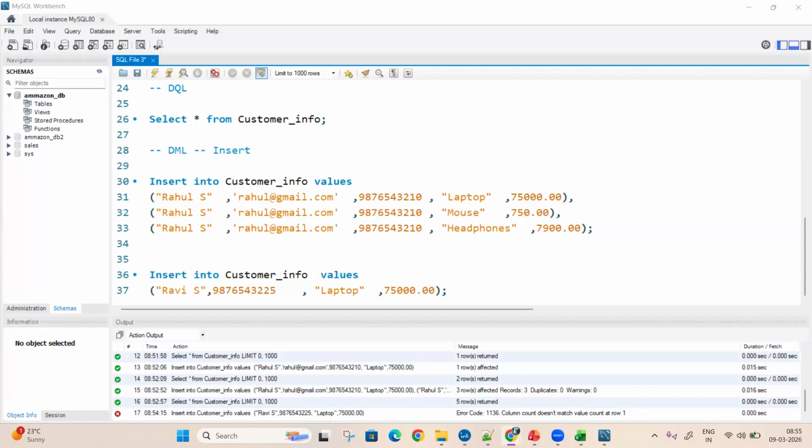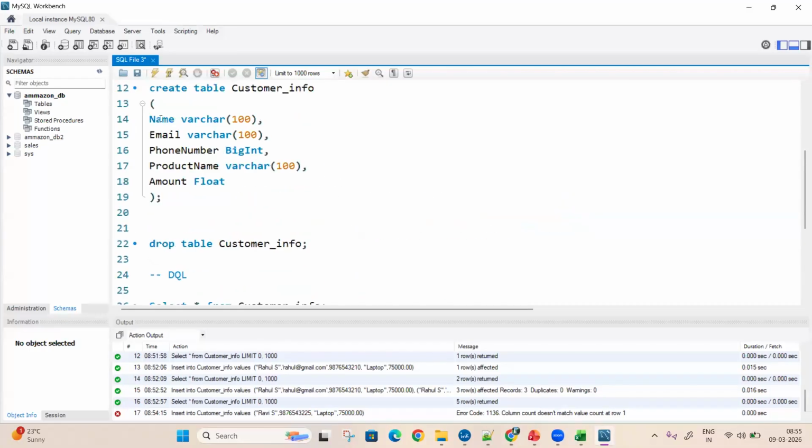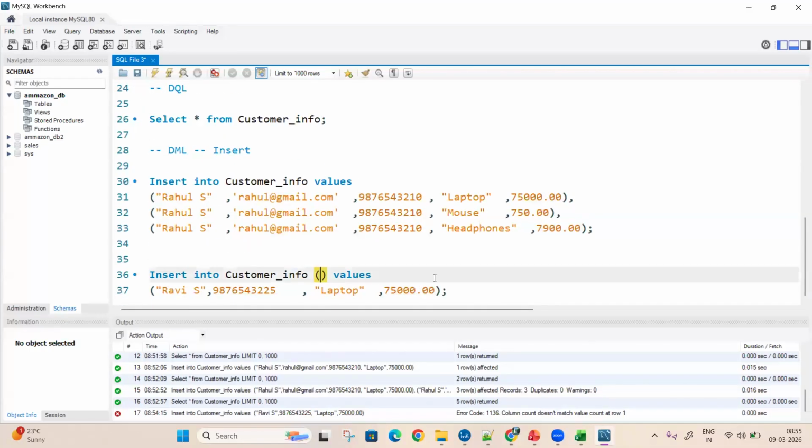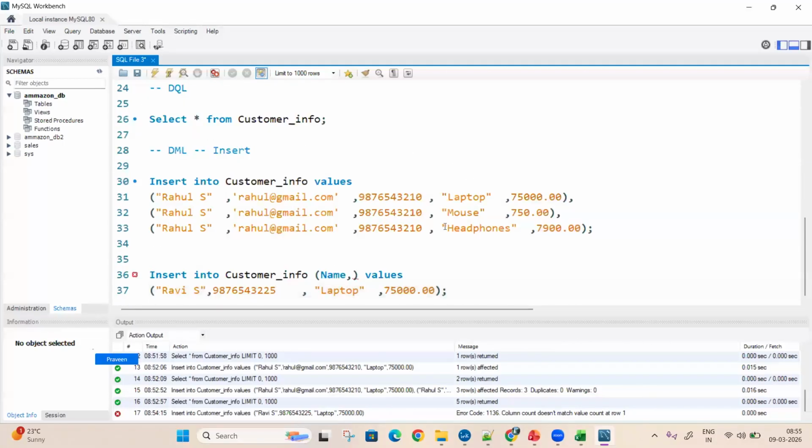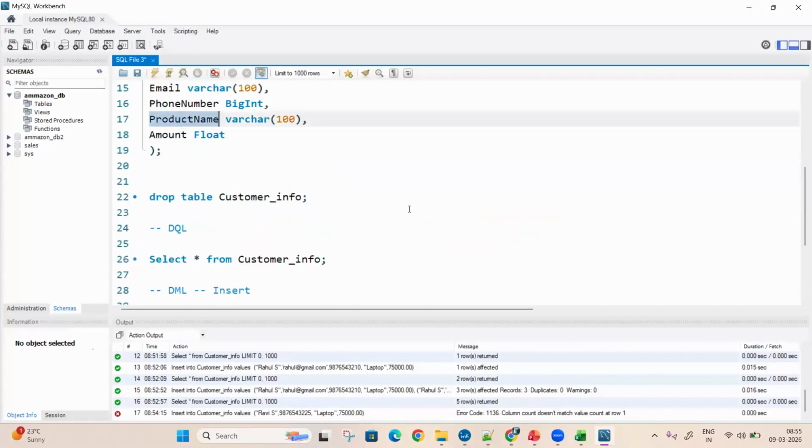What are the columns we have? Name, email ID. Now that information I will put here. Now I need to what? I am inserting name. Name is my first column. Second column is what I'm inserting? Phone number. Third column is product name.